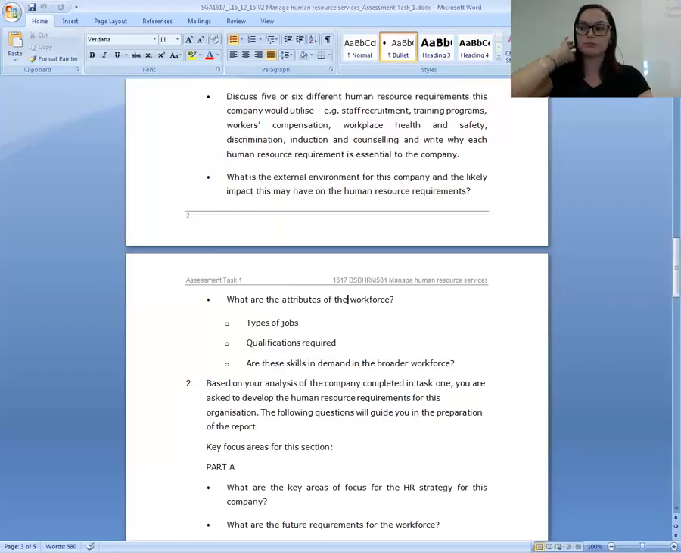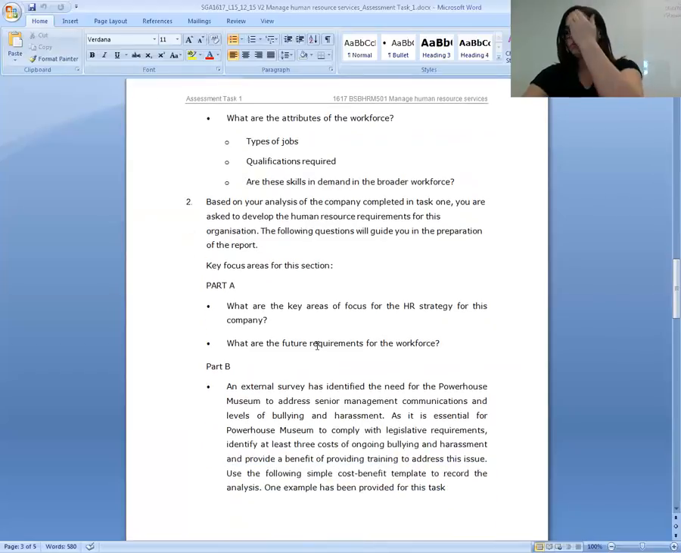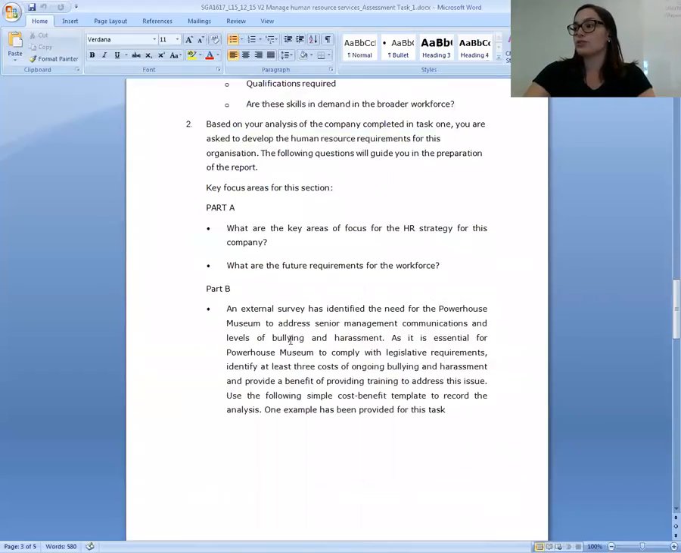the broader workforce. Now, based on your analysis of this company and everything, so the Powerhouse Museum that you've just completed, you're going to be asked to develop the human resource requirements for this organization. So the following questions are going to guide you in the preparation of your report. This is where I'm talking about the templates that need to be figured out as well. So we're going to be moving into, first off, the key areas for the focus of the HR strategy for this company. So this is more coming from question 2 that we've just done, where we're looking at the 6 requirements that are needed for human resources.